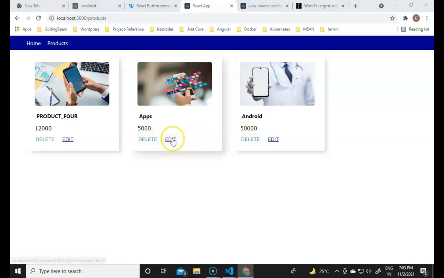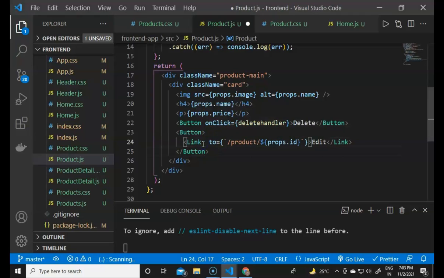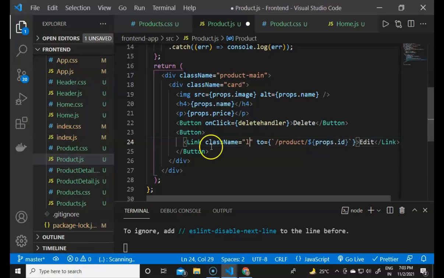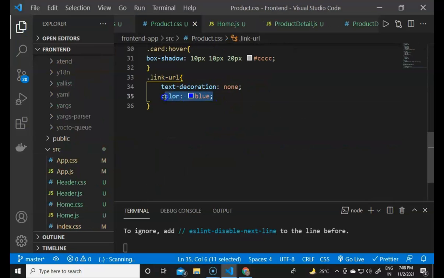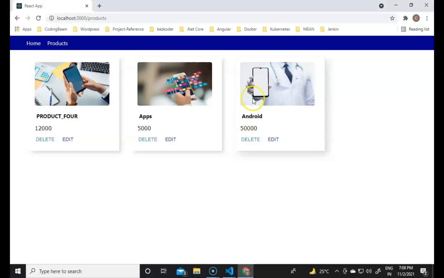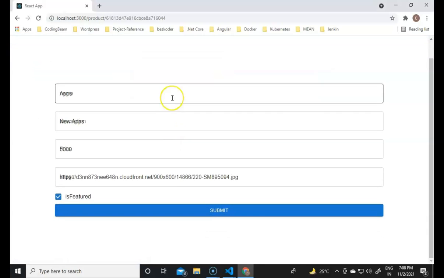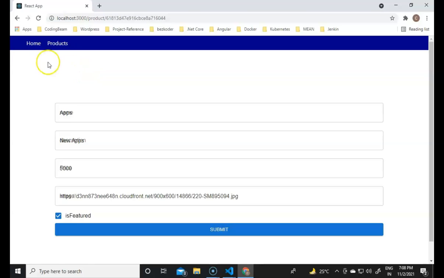The delete is looking good, and the edit is underlined inside it. So if I define a className equal to the link URL, and if I define a color equal to blue, and save, then you will see the color is blue, and now the delete color is good, and the edit color is good now. So if I now click on this edit, you will see everything is working now.